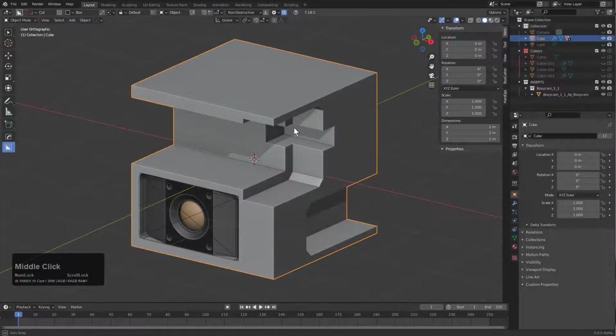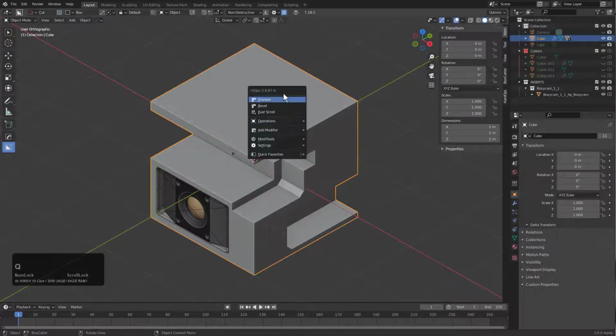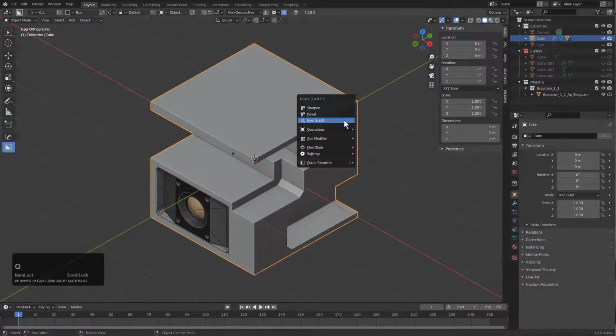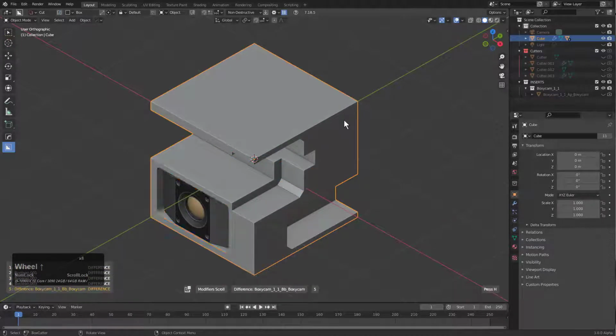So if we minimize this, we're now back into the 3.0 version of Blender using the latest version of HardOps. And if we jump into Everscroll, we see that we're able to scroll through booleans now, and the solid objects no longer disappear. In fact, the same thing goes with modifier scroll. We go through modifier scroll, we see that the solid objects remain.